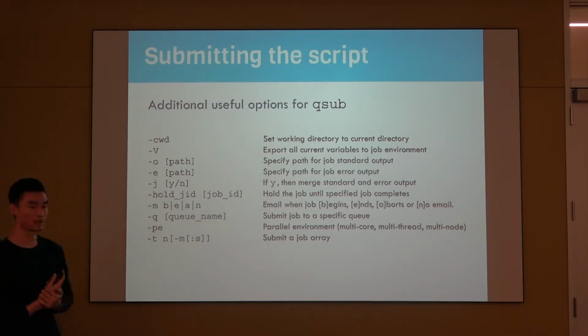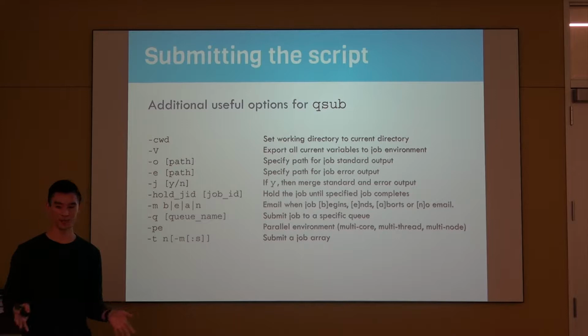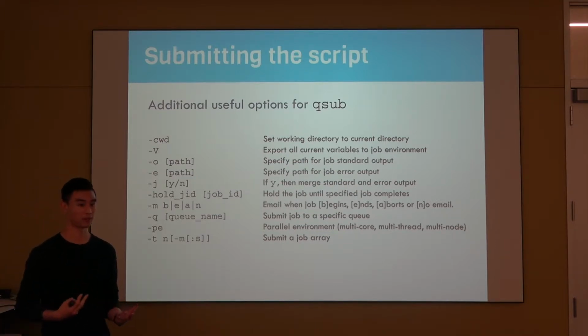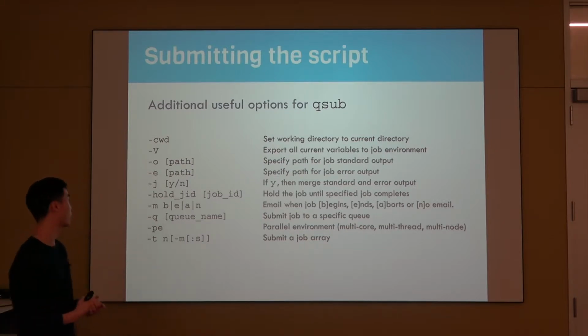At the top, you have -cwd. This sets the working directory. So if you want to use relative paths in your scripts, you should avoid that. But if you do want to do that, you add this option to qsub. There's this -V, capital V, that exports all your environment variables. So if you have a lot of variables in your bash session, you can export those to the job environment. They won't readily be available unless you indicate this -V option.